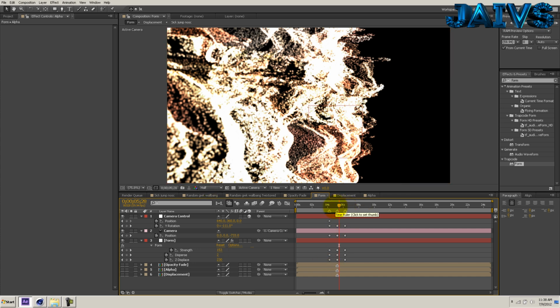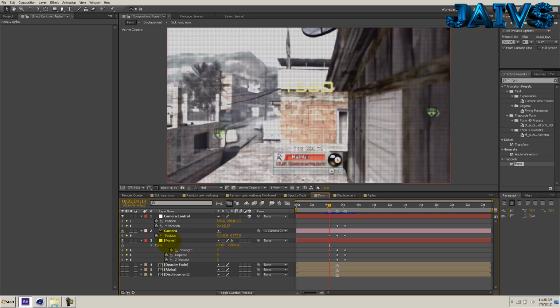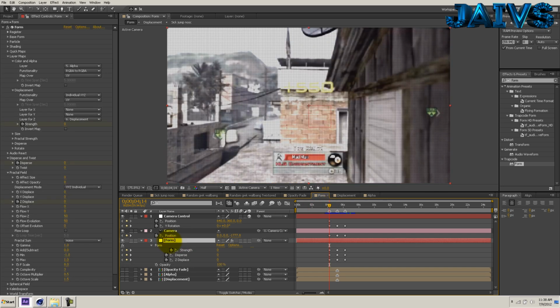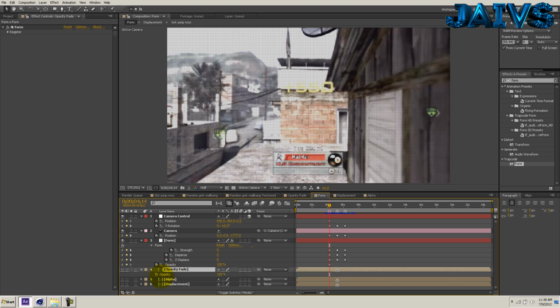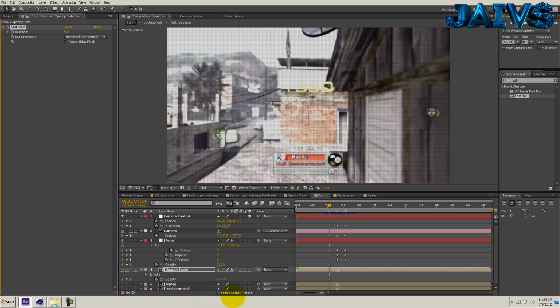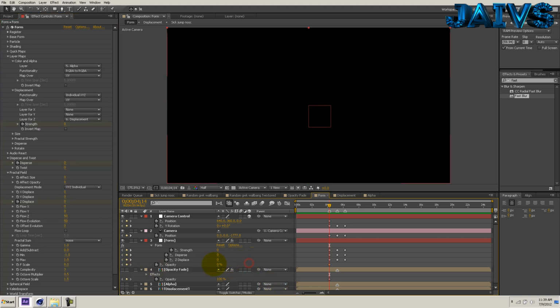To do that, we go to the beginning right here, hit Shift and T on opacity, keyframe that, and hit T on opacity, keyframe that too, and we want to switch up fast blur, and drag it onto our opacity fade. And what we want to do now is bring down the form layer to 0% opacity, and you can zoom in right here.